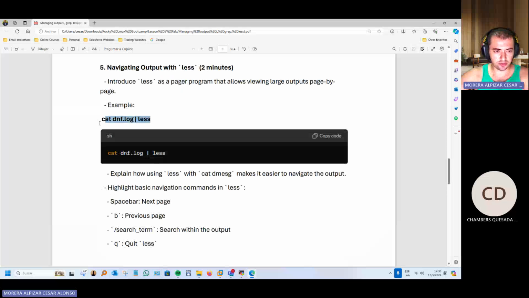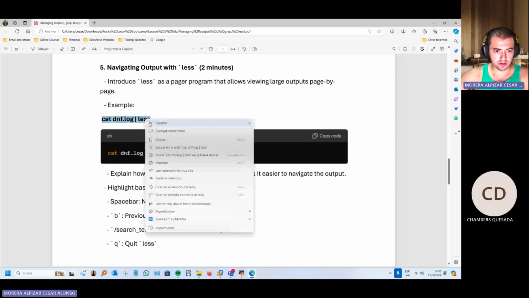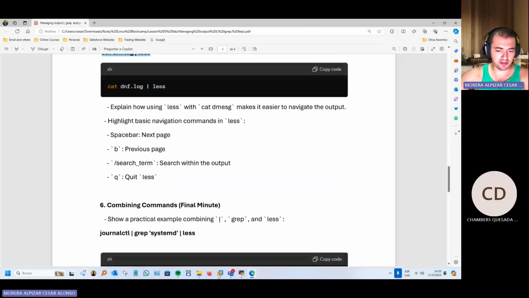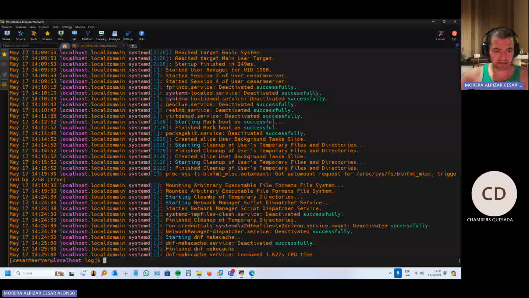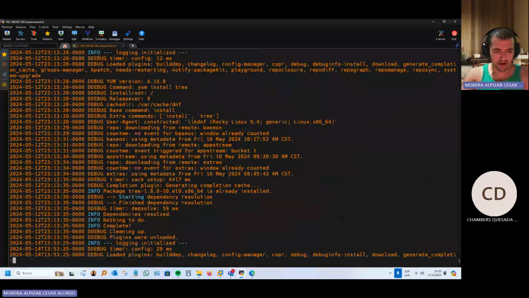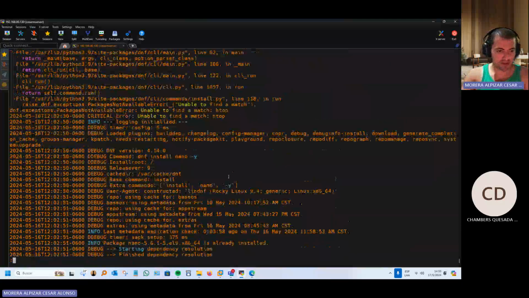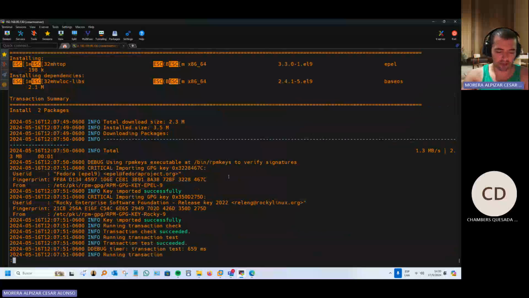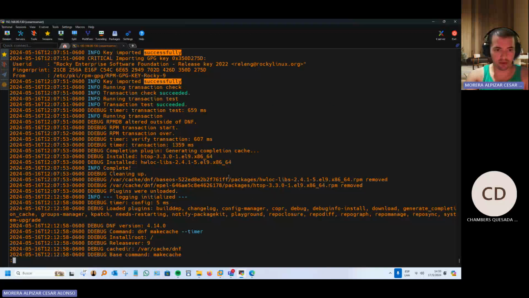Now let's take a look to see if there's something else that we're missing. Okay, we're going to navigate again with the less command, the log files. I have previously explained all of this, but there is something that I missed. Now, if we are navigating through pages and you want to look for a specific word, for example, you type the slash and then you type successfully, and it will look for all the words related to successfully.